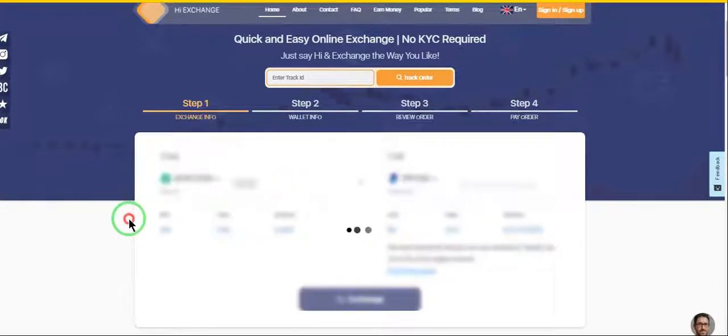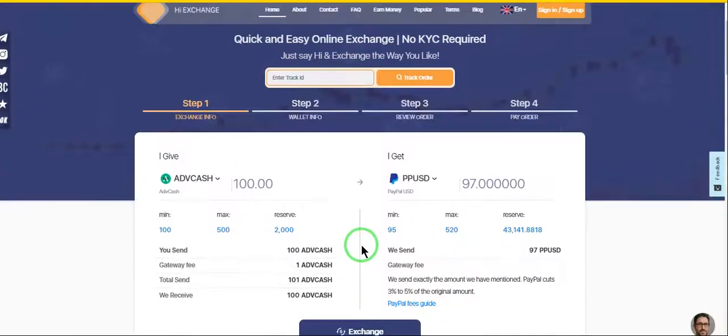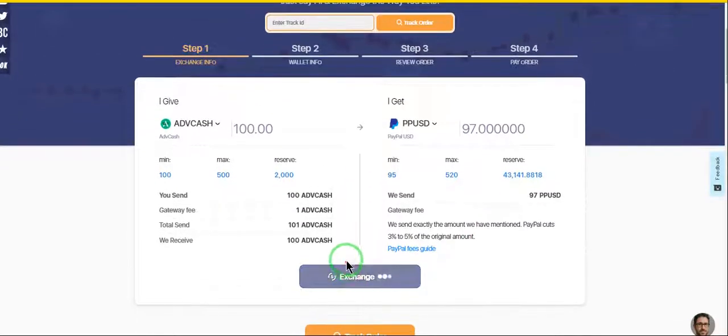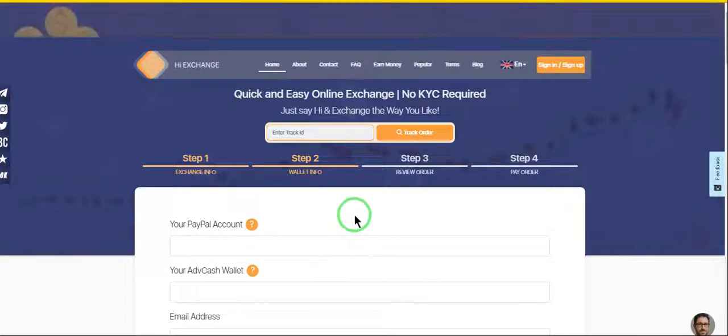As you enter the main platform, select AdvCash, type in the desired amount for the exchange, then you can see how much you receive on your order. Click on the exchange button to head to the next step.